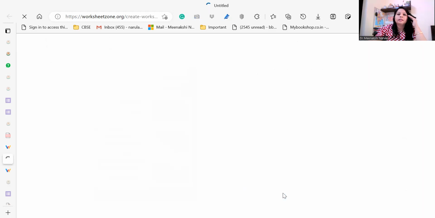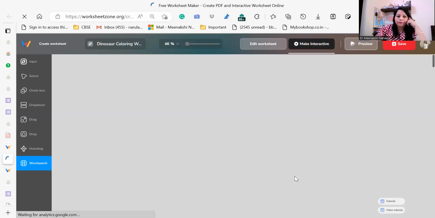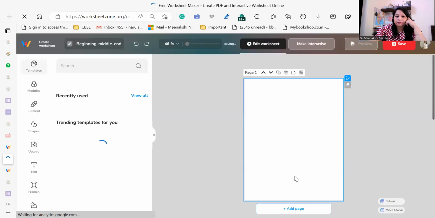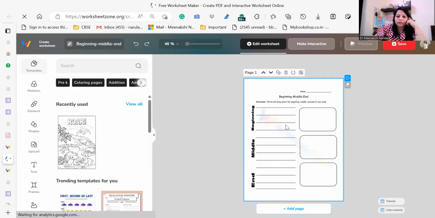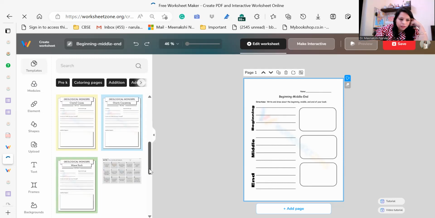Let's try customizing this pre-made worksheet that is available. Here you go. So if you want, you can add something, add some pictures. I have already shown you how you can upload your own pictures also. You can use shapes, different elements, frames, and backgrounds, and you can change it as per your needs. Or if you want to print it, you can share it as it is with your students. Let's check another one.